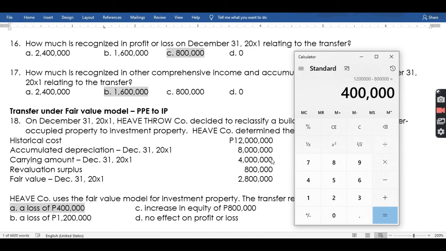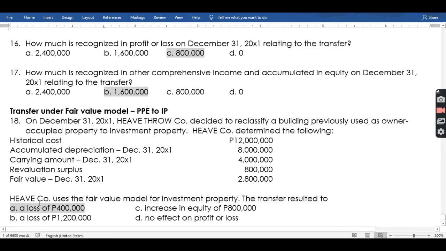So meaning, out of the total 1,200,000 loss, 800 will be covered by revaluation. So we are going to eliminate the revaluation and the remaining 400,000 will be recognized as a loss. So that's why the answer for number 18 is going to be letter A, a loss of 400,000, the amount that cannot be covered by the revaluation surplus. Okay, so that is going to be our answer for part 2 of our investment property. Okay, so that's the end of our lecture.